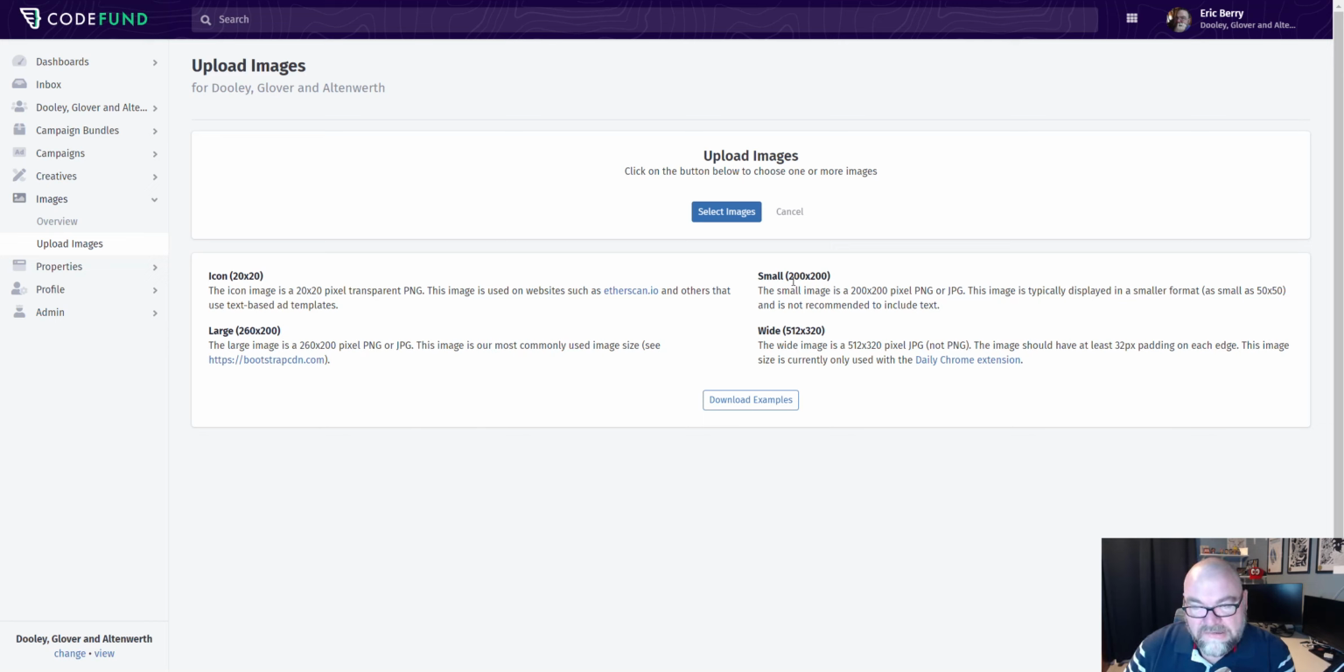The small image, which is a 200 by 200, is just a square. Typically, it might show all the way down to a 50 by 50 canvas, so it was important to really just be a logo, not a lot of text or anything like that. Our most common one was this large, which is a 260 by 200. And then we had a wide, which was actually specifically used for the daily Chrome extension.